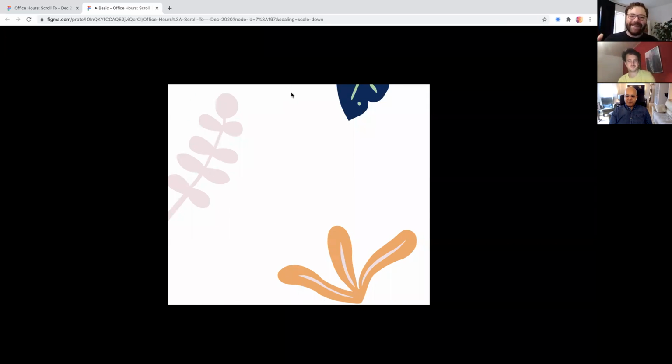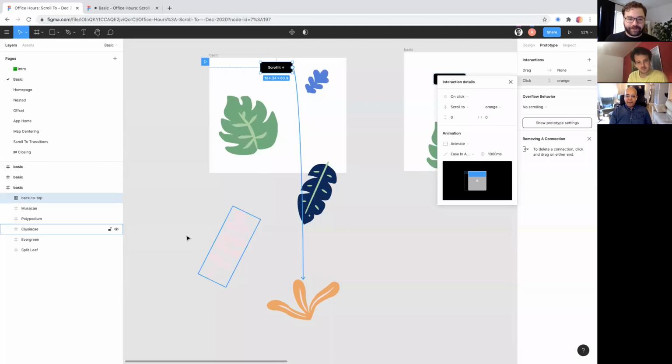Amazing, all on the same page, all in the same frame. I didn't need extra frames. I didn't need to smart animate between layers. I didn't need to do any of that other stuff. It's just a nice, simple connection between the two.